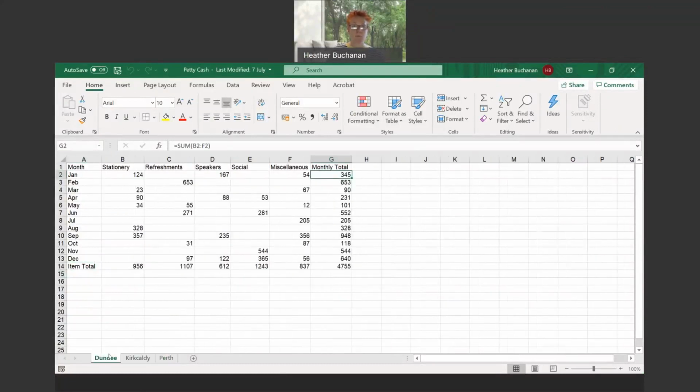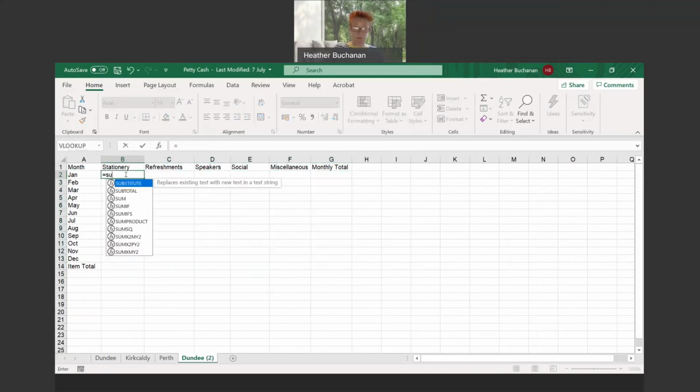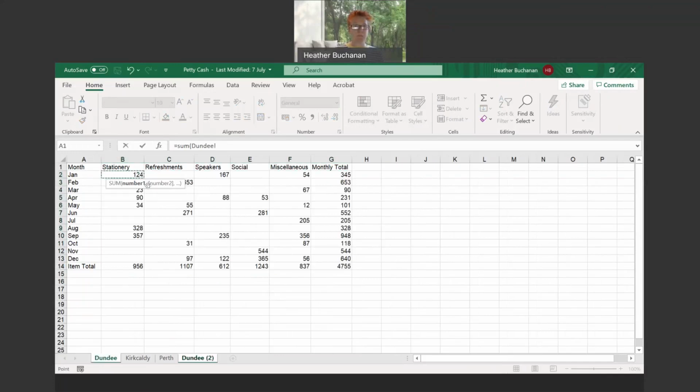The way that we would normally do it, we would probably have a template, but I'm going to copy the Dundee sheet and rename this consolidation. I would delete out the data, and start typing in B2 equals the sum of open brackets. I would click on Dundee. Where do I get the stationery for January? B2. Hold my shift key down, click on Perth, and hit enter.